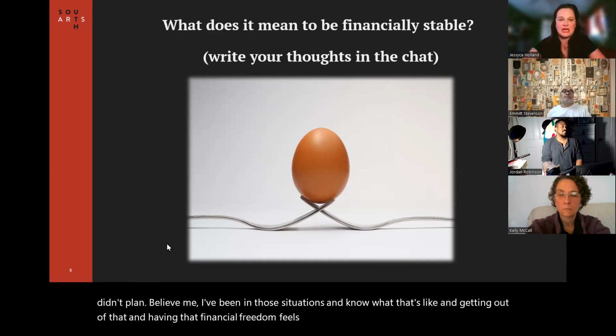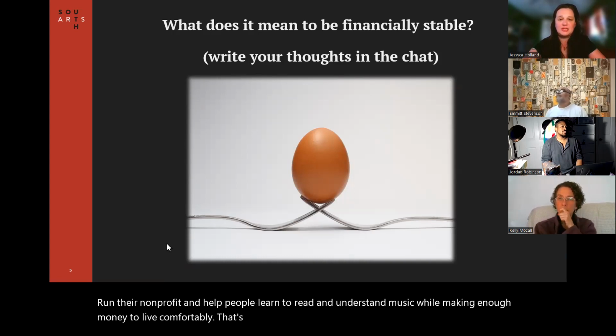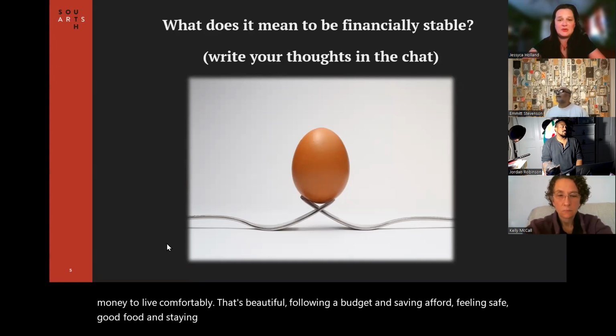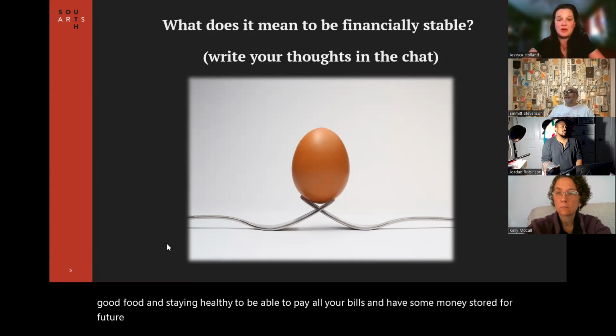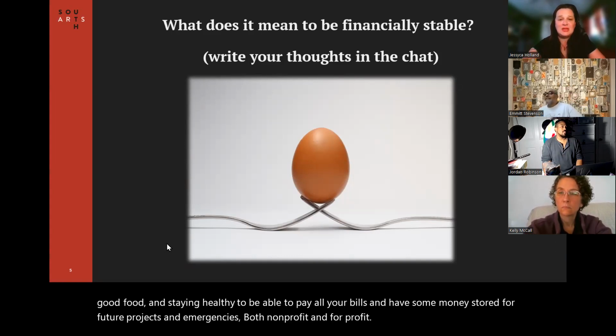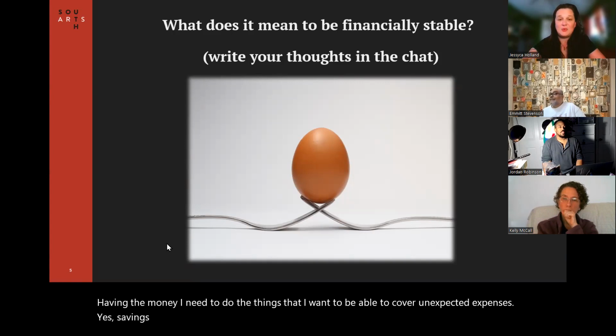Some people are saying protection, run their nonprofit and help people learn to read and understand music while making enough money to live comfortably. That's beautiful. Following a budget and saving, feeling safe, good food, and staying healthy, to be able to pay all your bills and have some money stored for future projects and emergencies, both nonprofit and for profit. Having the money I need to do the things that I want, to be able to cover unexpected expenses. Yes. Savings. Yes. Not having to worry about money.